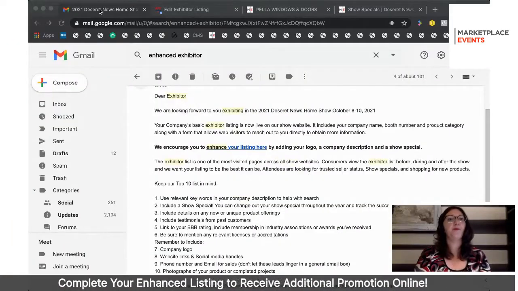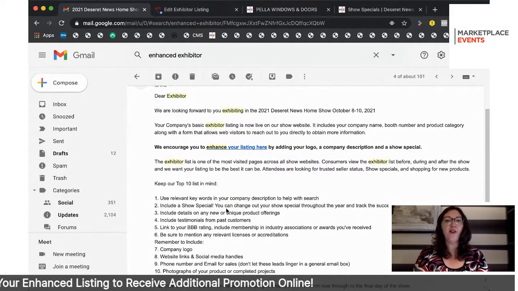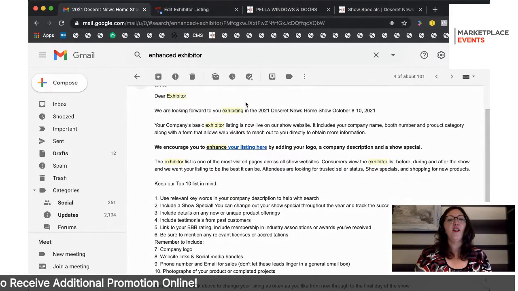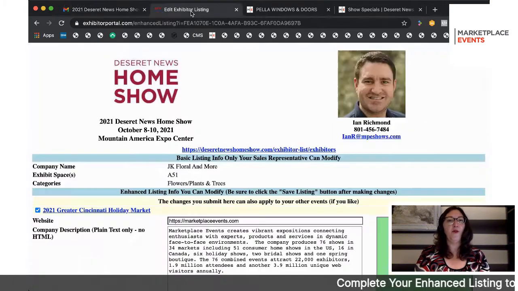To start, let's go to the Enhanced Exhibitor Listing email. 24 hours after you book your booth with Marketplace Events, you'll be forwarded an email to enhance your exhibitor listing. Just click Enhance Your Exhibitor Listing here to bring up the form.